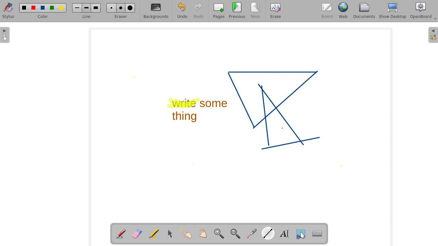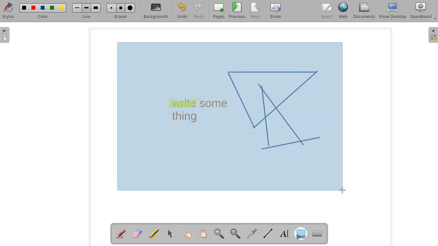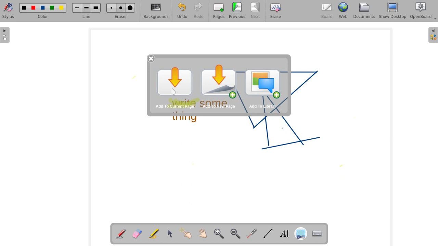And here these tools are used to capture part of the screen. At first select this and now select which part of the screen you want to capture. Here you can add to the current page, add to new page, or add to library.